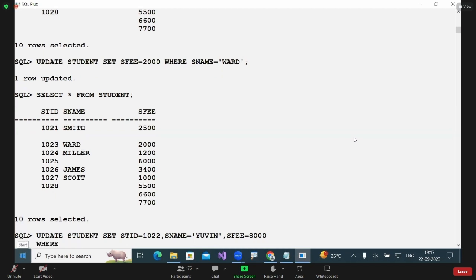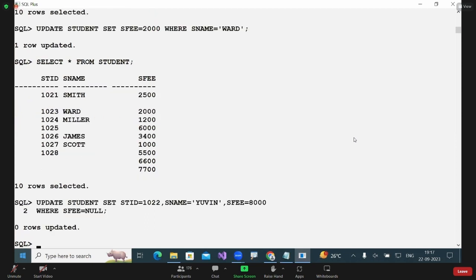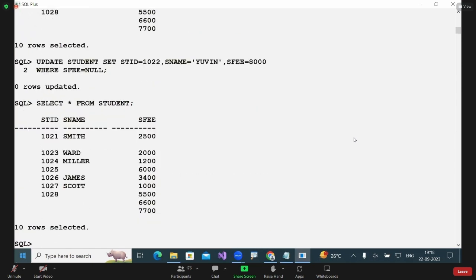Now you can see what I want to do. Where SV is equal to null. So many people are expected, SV is equal to null. But see what happens here. It says 0 rows are affected. That means your data was not updated. Let me go and see your table. No, it is still empty.